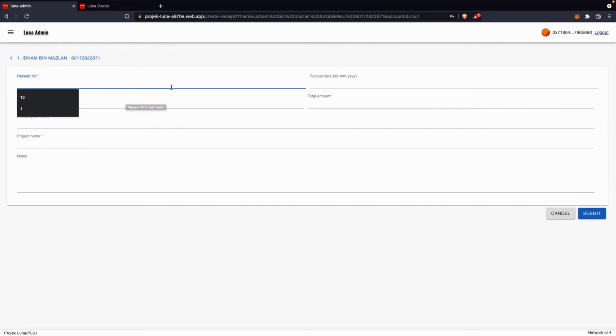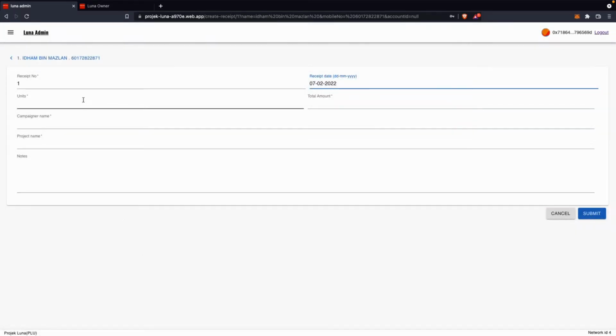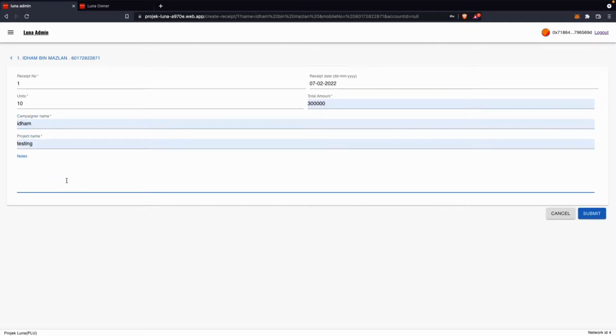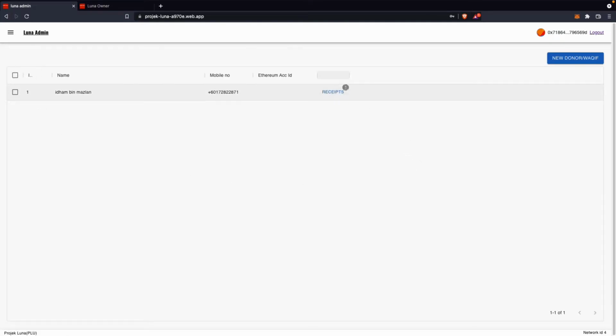From here I will input receipt number 1. Date, I will put maybe 7. Units, I will put 10. Total amount, maybe I put 3,000. Campaigner name, I will put my name. Project name, I will put testing. Okay, then we can click the submit button. As you can see, the user already has a receipt. And here you can also see that the receipt is pending to be registered for the owner. Okay, it's complete for the admin side.